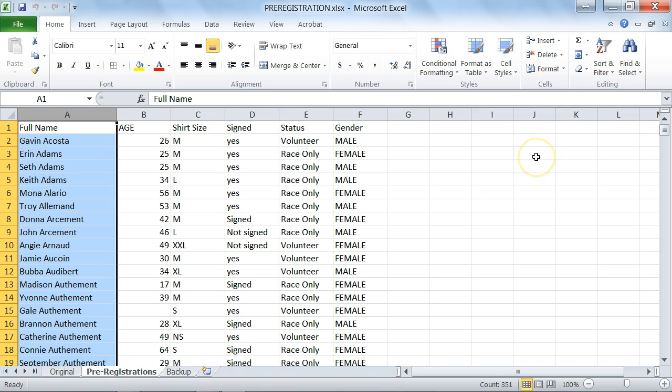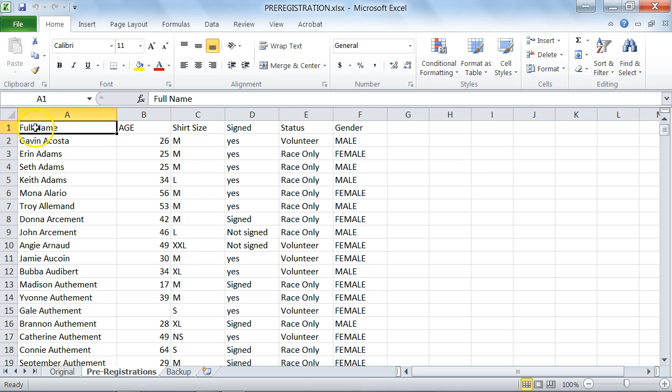We're going to go back to the same Excel spreadsheet where we had our pre-registration participants all typed in. And we wanted to put our participants in alphabetical order so we can find them. The problem we were having is they're listed by full name. So their first name, space, and then the last name.